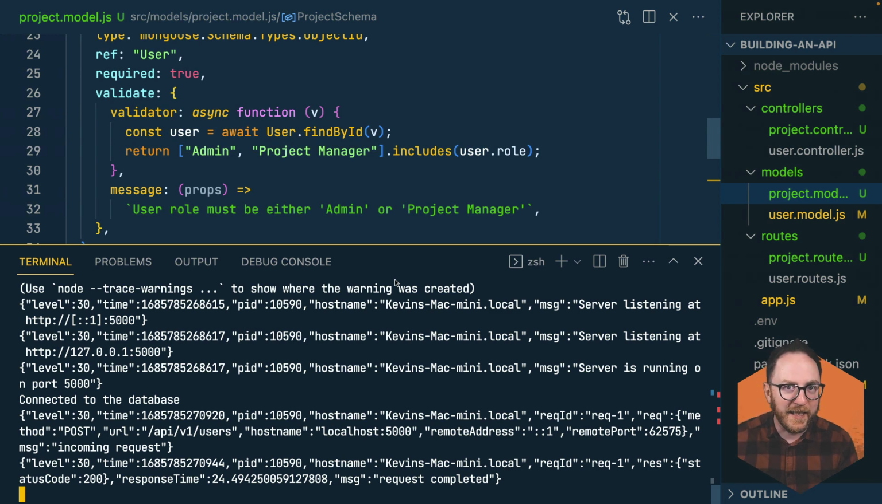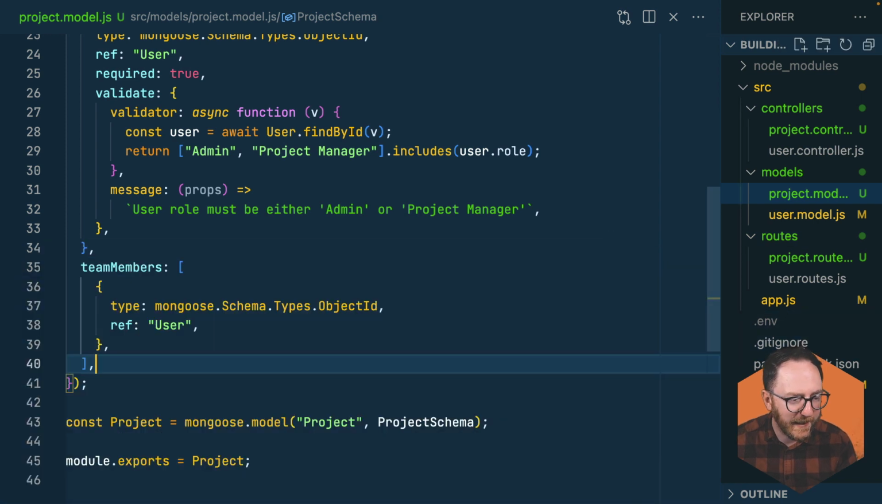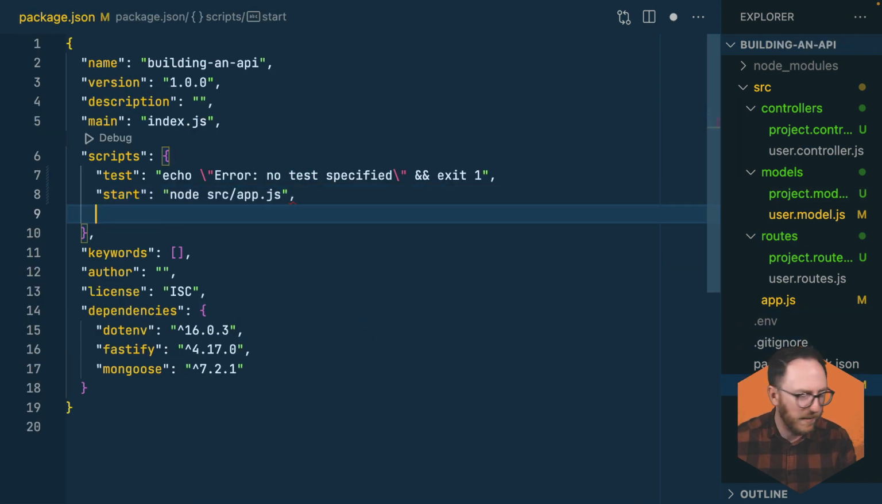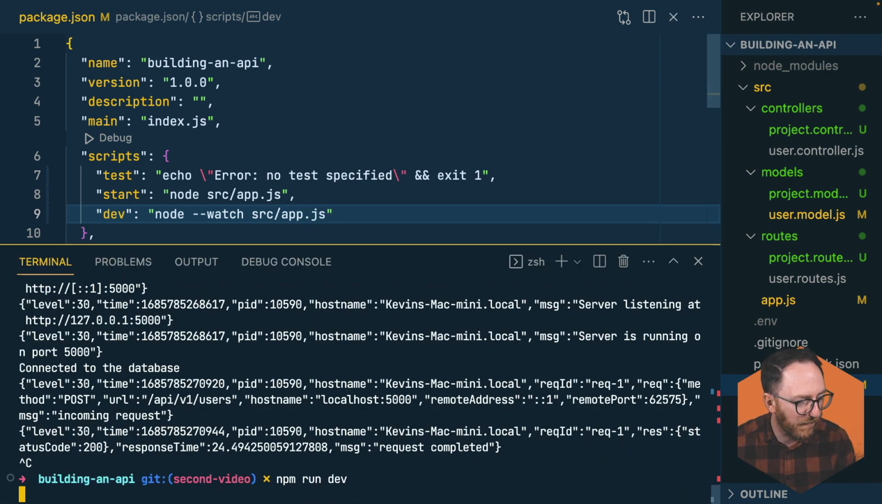Now, remembering to restart our server when we're building an API can be really frustrating. And previously, we've had to use a tool called NodeMon or Node Monitor to be able to restart our server when we change our files. But Node now has that built in. So in my package.json, I'm going to add another script, and this is going to be dev. I'm going to add node --watch source app.js, and then I'll run npm run dev.